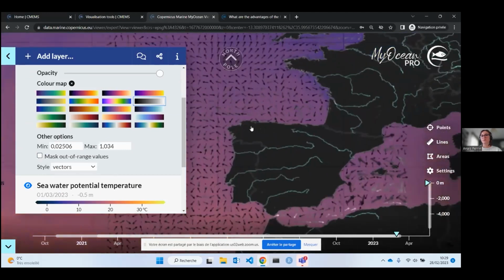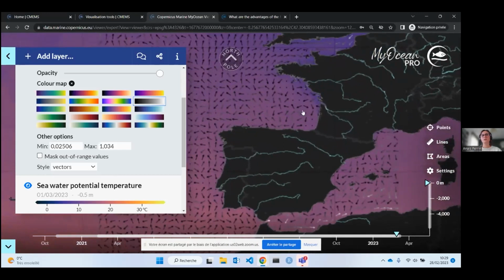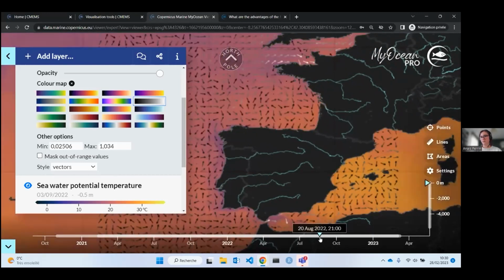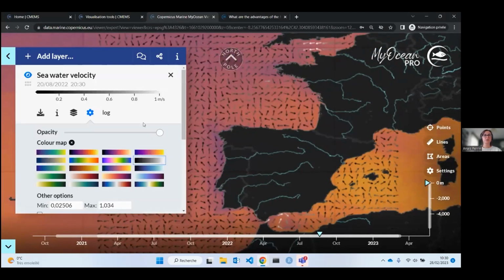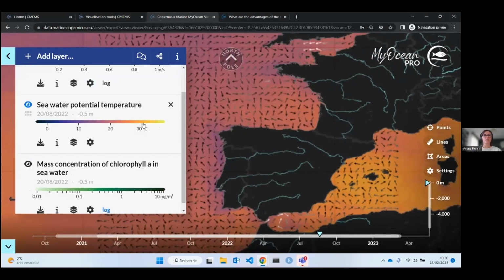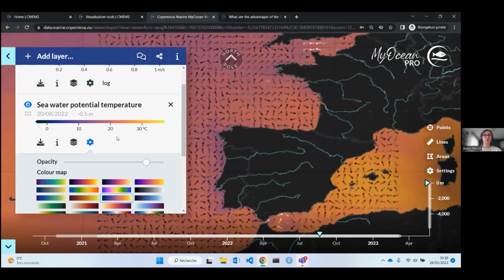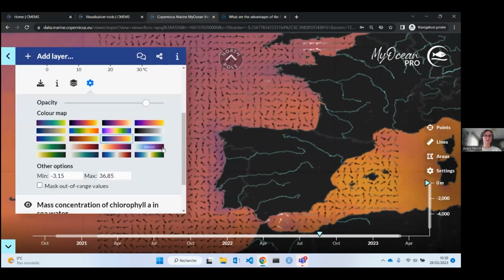Okay, so in winter we don't really realize the temperature difference between the ocean and the sea. That's why, thanks to the bottom bar here, I decide to present data for 1 day in summer, like this. I will also change the color palette for the temperature layer to clearly see the difference.